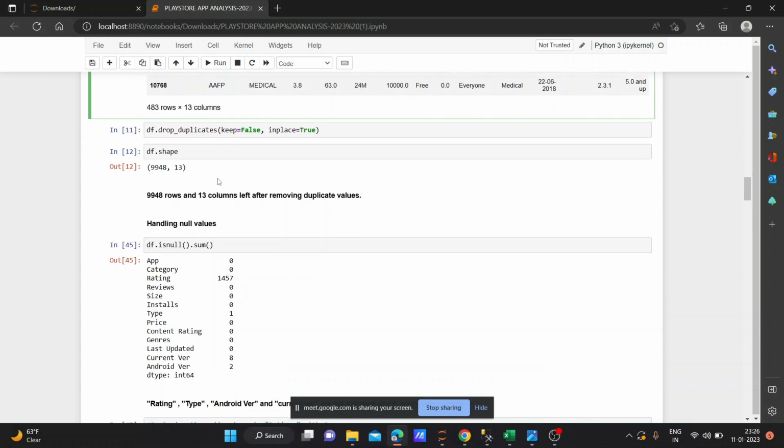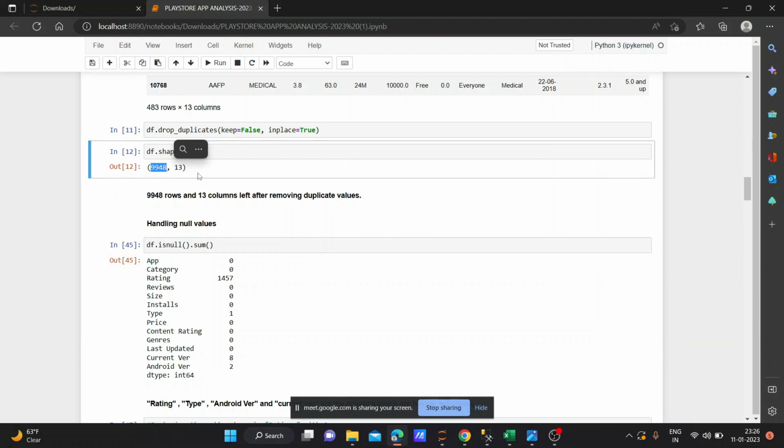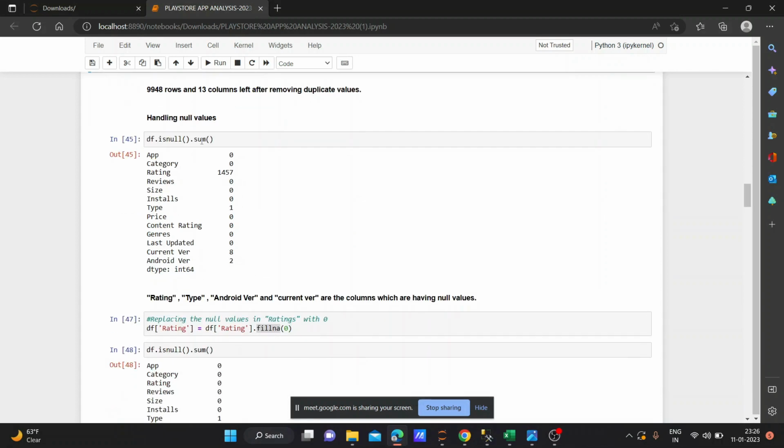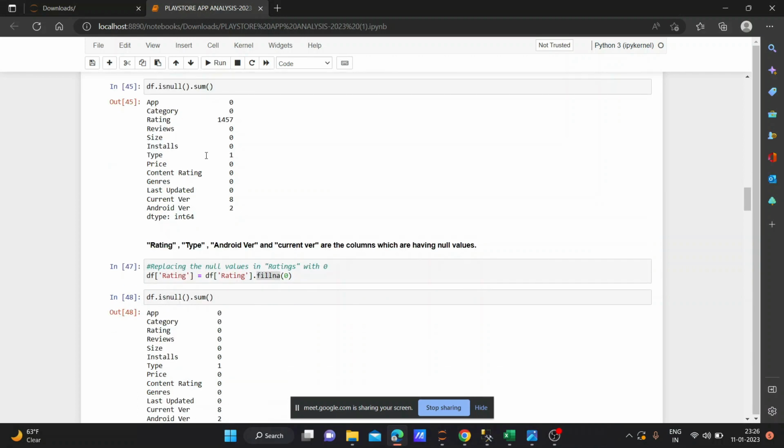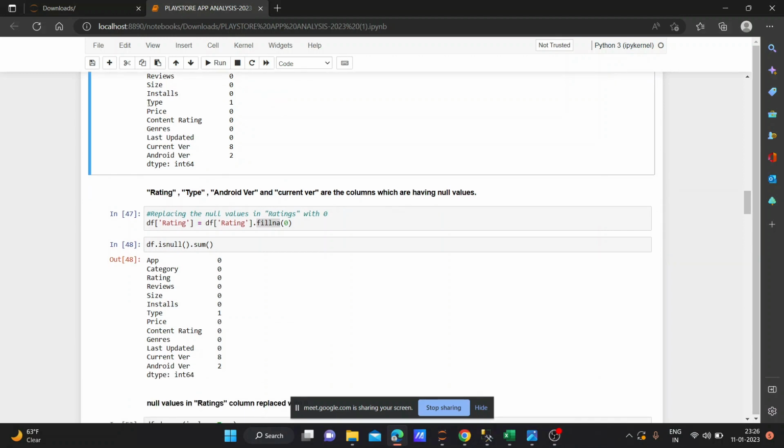After dropping the duplicates, if we again see the shape of the data set, we got around 9,948 rows and 13 columns. The next step is handling the null values. To check the null values, we use isnull().sum(). You can see there are null values in the rating column, around 1457 missing values. In the type column, we have one missing value. In current version, we have around 8, and in Android version, we have 2.